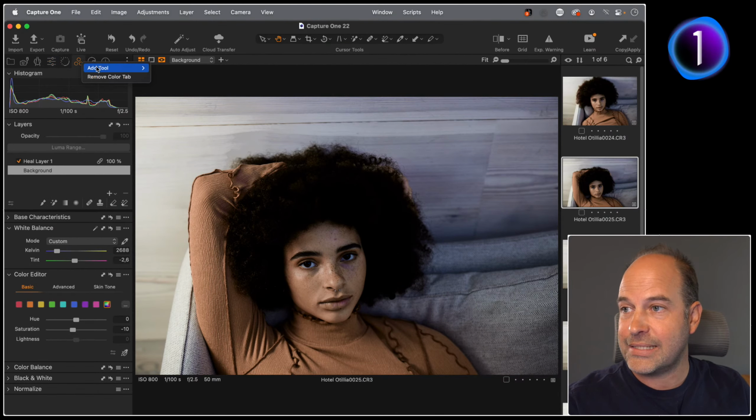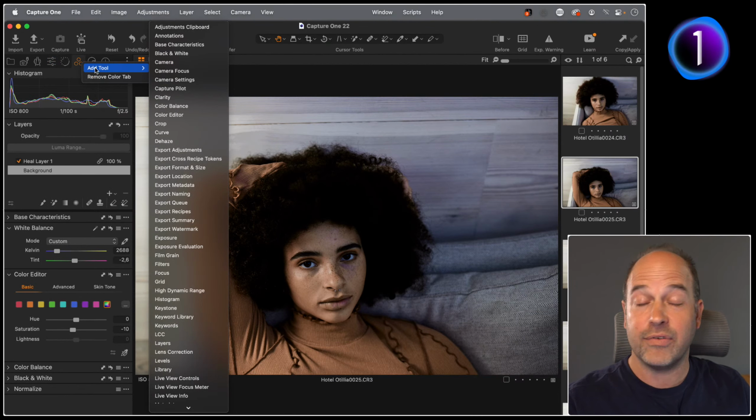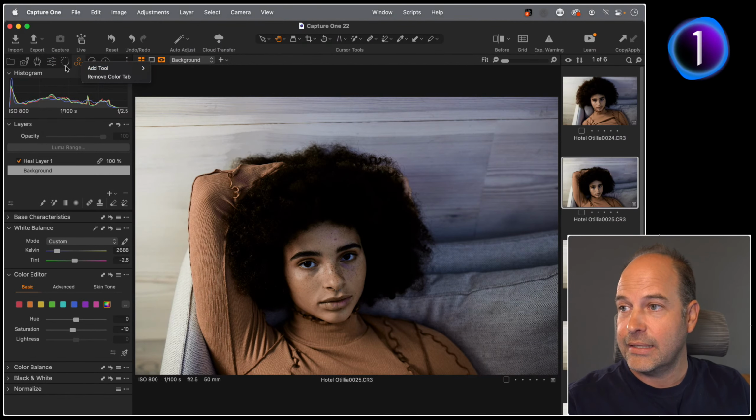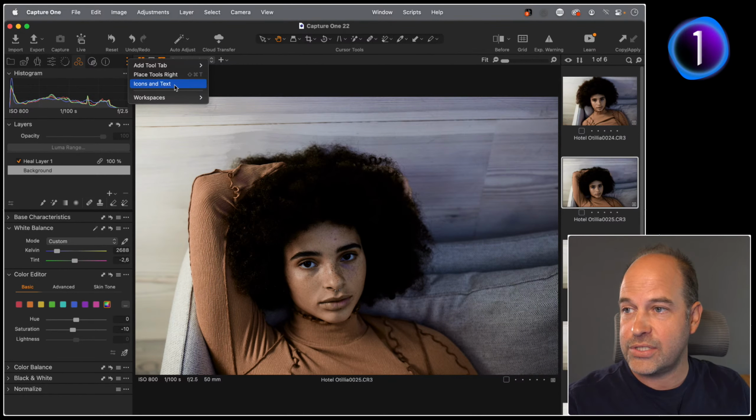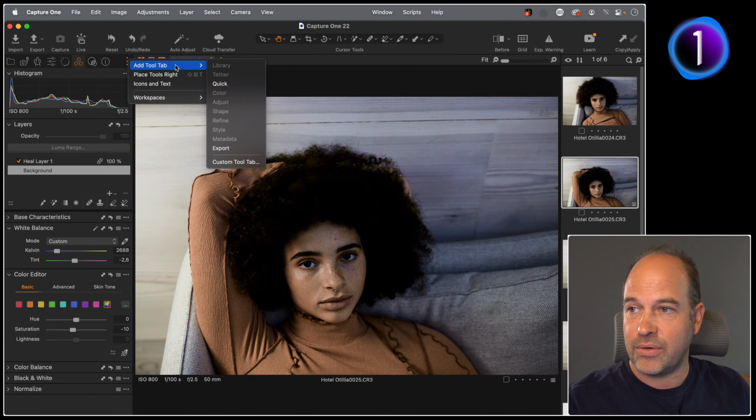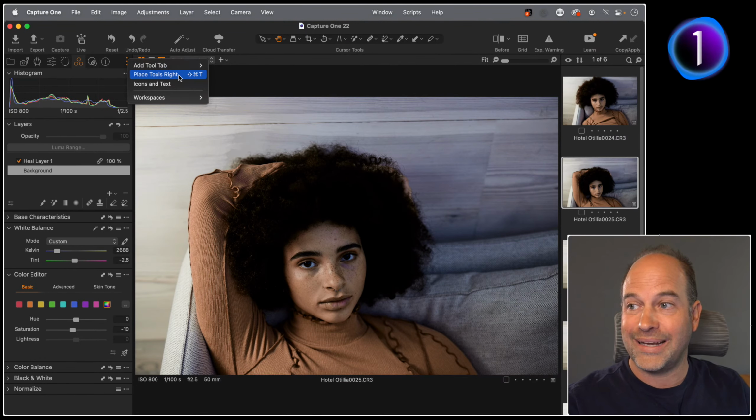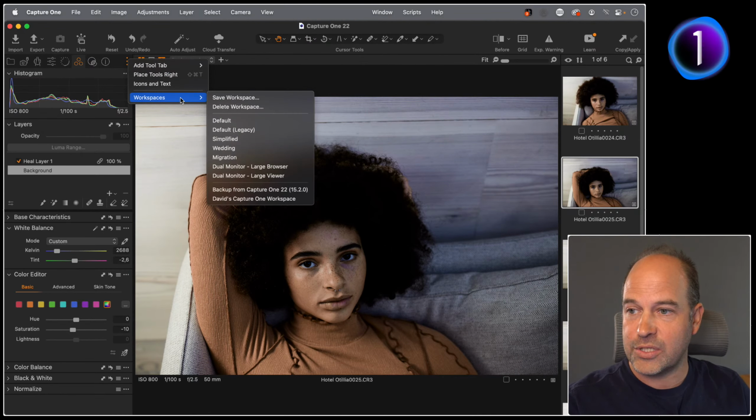We can right click to add whatever tool you want in any tool tab, all the same as before. If you prefer the larger icons, then you can just switch back to icons and text. There's also a little hint to add different default tool tabs here as well. You can place the tools on the right if you wish, and you can navigate to all your workspaces as well.